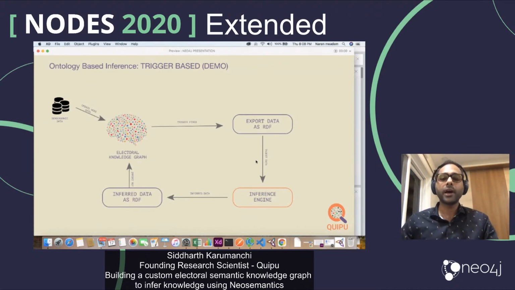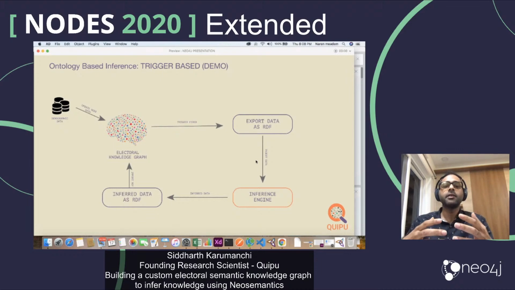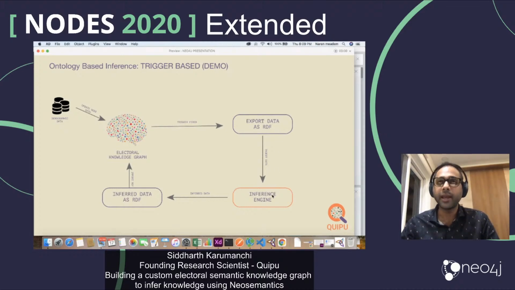So what we are essentially doing is, we have a pipeline in which any dynamic change in data, especially on the inferred nodes, is immediately identified. A trigger fires a procedure. It exports the RDF. Now the RDF which has been exported is sent to an inference engine. The inference engine is based on the ontology as well as this particular input. The inferred data is sent as an RDF, and we are loading it back into the knowledge graph using the Neosemantics package.